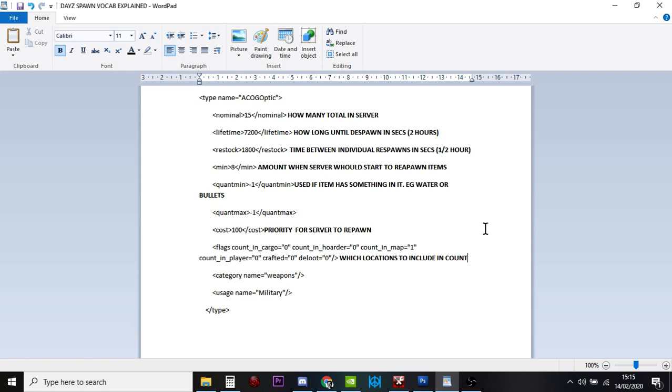So only 15. Now lifetime, that's the number in seconds that one of these ACOG optics should hang around on the server until they despawn if nobody picks it up or touches it. So if an ACOG optic spawns in on your server, it will hang around for 2 hours and then it will disappear again.